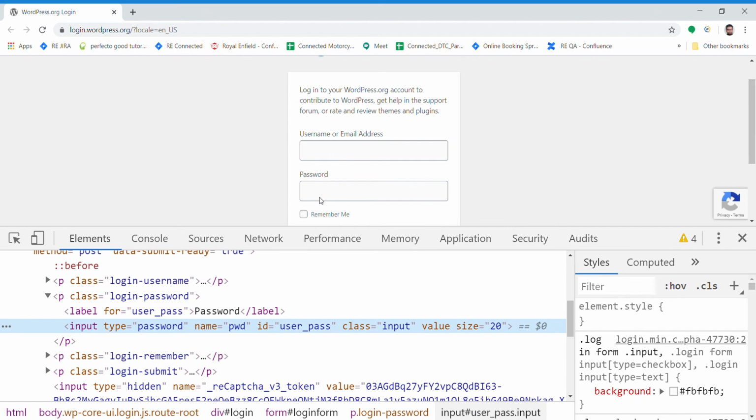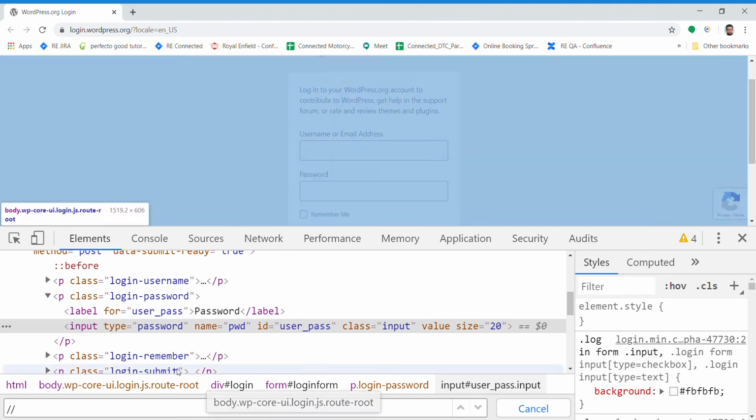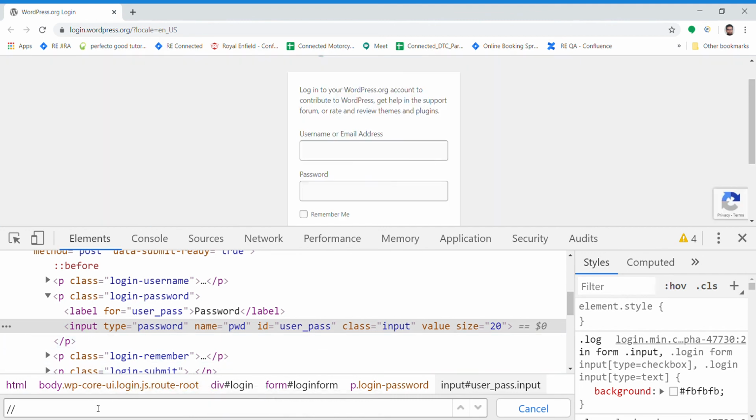Let's say I am going to inspect the password field. Okay, so to find an element, we are going to use Ctrl F in this window, and then type in //. Okay, with that, we are going to provide the tag name. The tag name for this element is input.